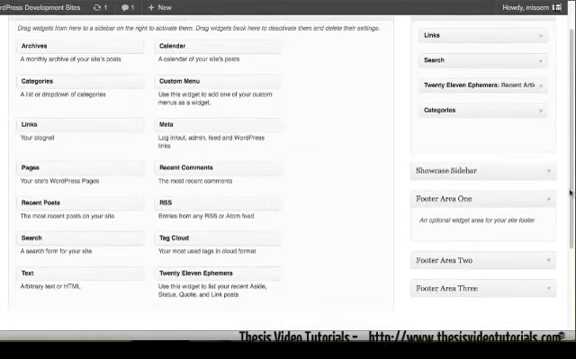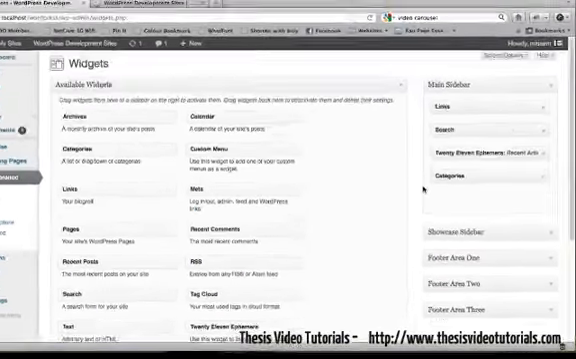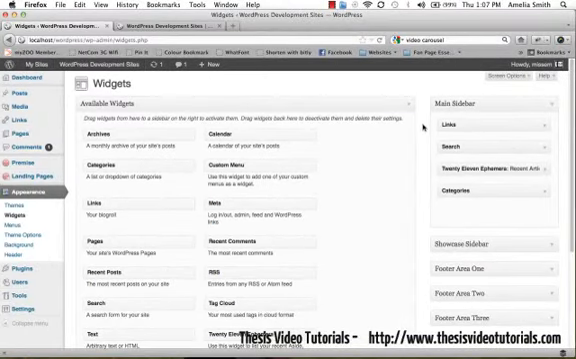Alright, so that is the widgets area. There is a lot more, and I could easily go through all of these with you and show you how to use them, but I don't really have the video space in this particular series, so maybe it's something that I can go through eventually if you're still not quite sure.